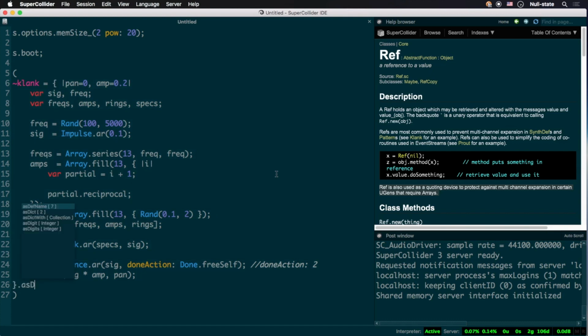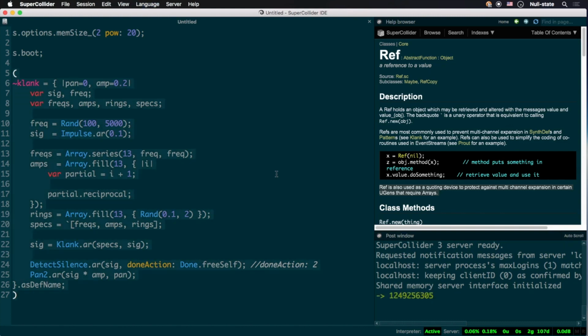Finally, let's use the .asDefName convenience method of function to generate our synthDef, and test it by setting the synth to interpreter variable x.